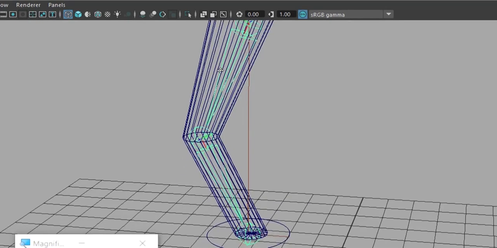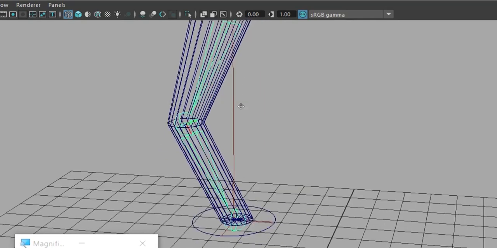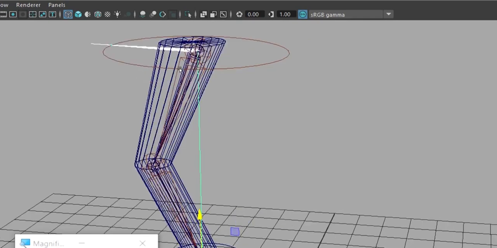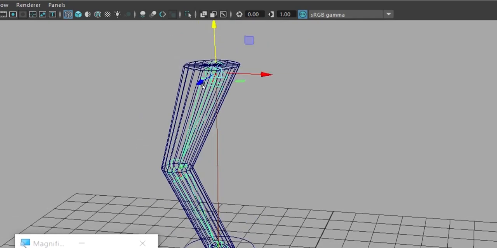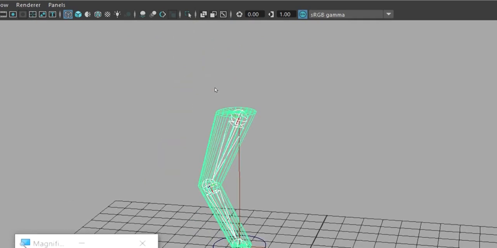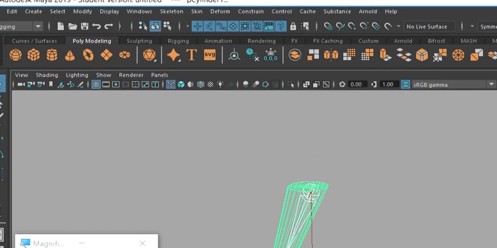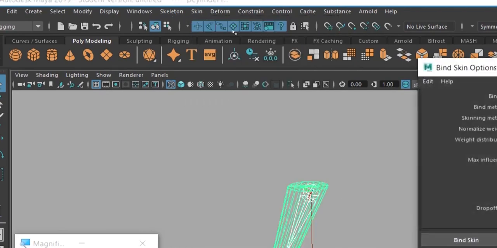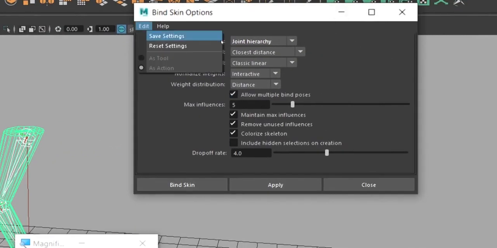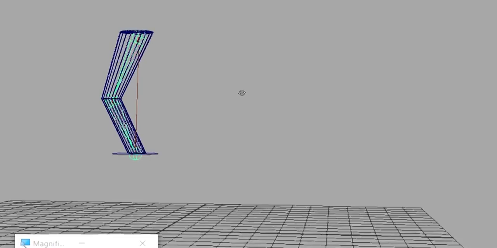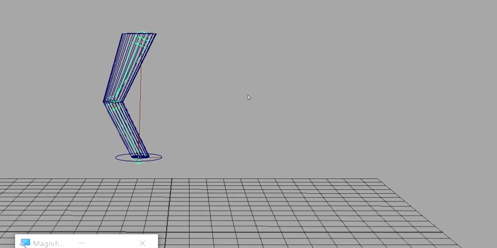Select the root joint or the base joint. The influence can be from the IK handle from this place, but basically this is the root from where we created. This is the root joint or the base joint. Take that and shift select this mesh and go to skin and open bind skin, reset it. Give the option bind skin. Now the connectivity between the bone structure and the skin has been done.